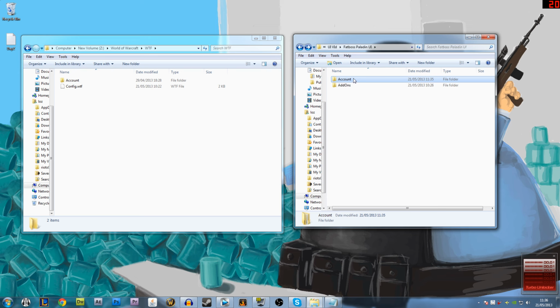That is now done. Once you've done that, you then want to move the account folder over and put it where your current account folder is. And that's it. That's all you need to do for that one.